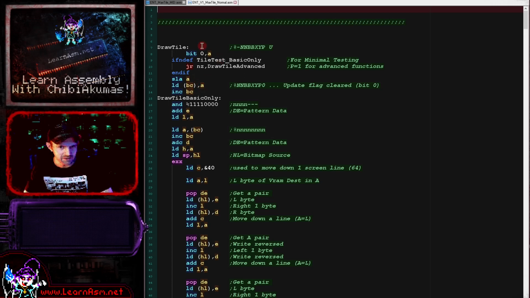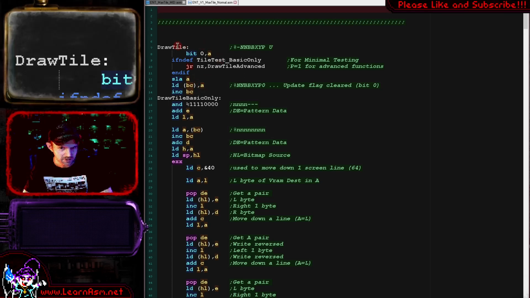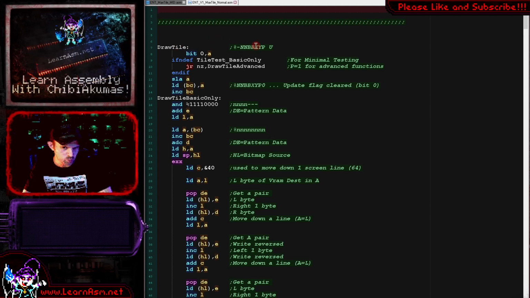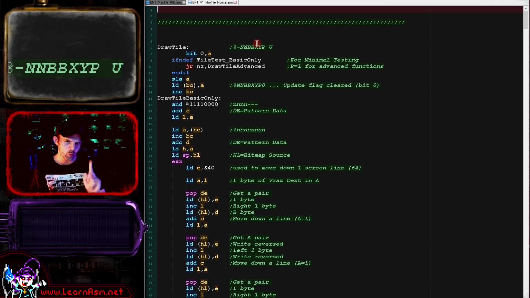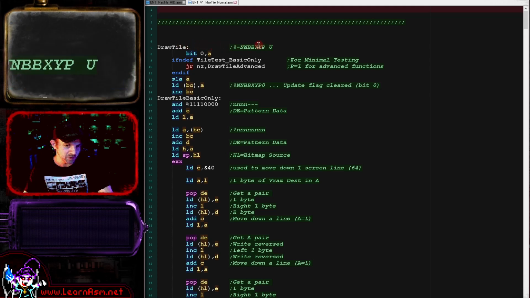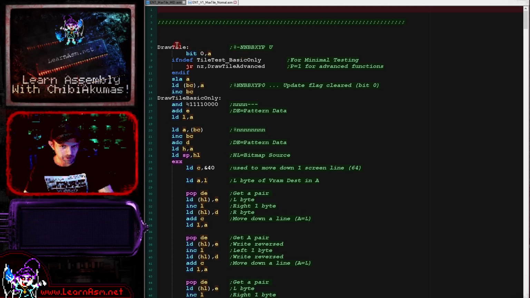Now, what we're doing at the start of this routine is we've actually already shifted one bit out of the first byte of our tile number. The least significant bit is the update bit. Now, if the update bit is 1, we need to redraw the tile. If the update bit is 0, this routine will never have been executed. So that must have been 1 for us to get here. But that bit has been pushed out because we want to replace it with 0.